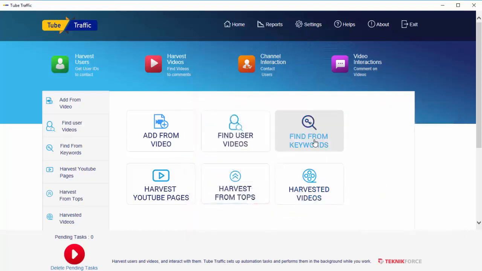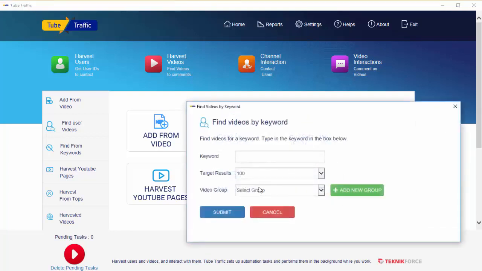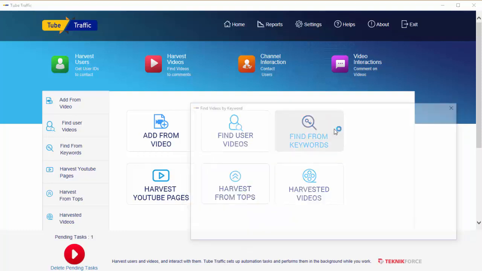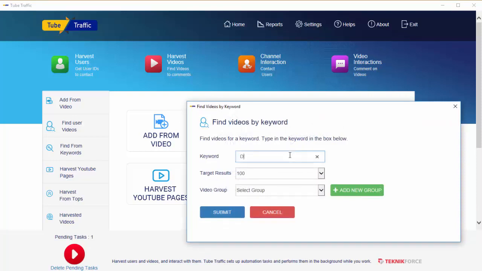You can find videos through keywords. So enter a couple of keywords, or enter a keyword for any particular niche that you're in, and you'll be able to find videos for that niche. So for example, I'm going to find videos for, let's say, dentists. Let's try and find, let's say, 100 results, 100 videos, and you can create groups which will hold the videos that you collect, so that you can work on multiple niches at the same time.